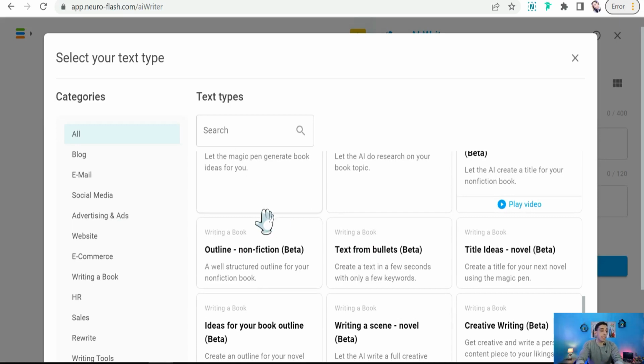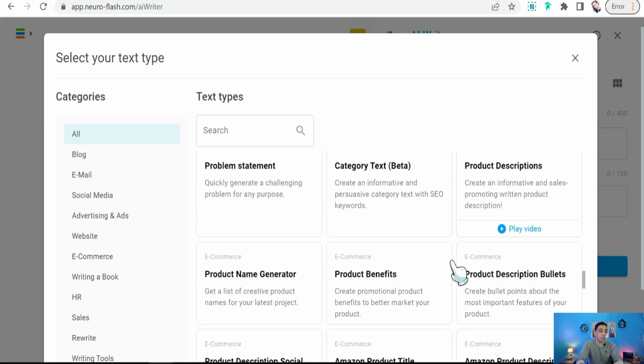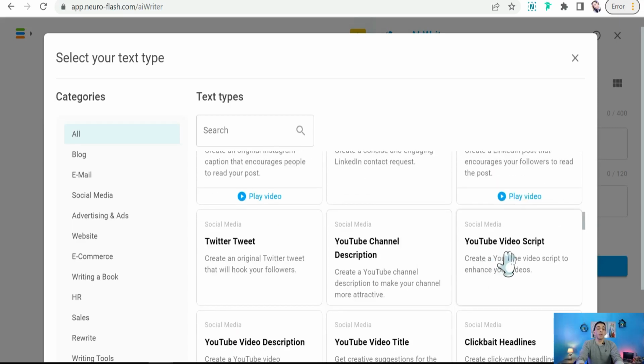So for example, to test the quality of the copy, we can try YouTube video script. So how can we use neuroflash.com for your YouTube business? Here you can generate a video script.